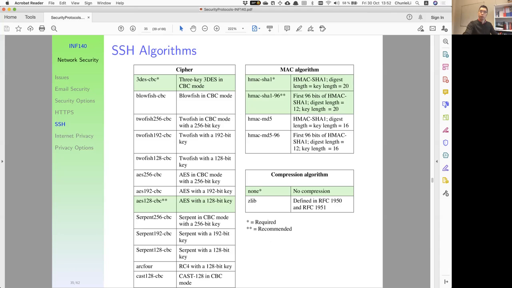Here we have these ciphers. Then you see you have 3DES CBC, you have AES, either 256 or 128, with this CBC mode, and other ciphers. For the MAC algorithm, the SSH protocol uses HMAC. And we can skip the compression algorithm.